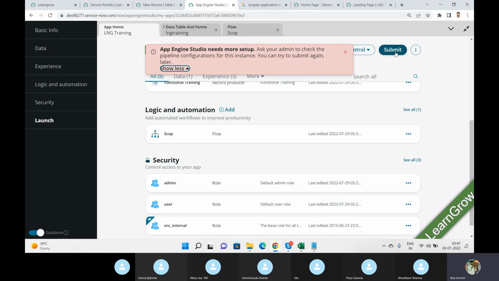Correct. Okay. So once you are in the official instance, click on submit. It will ask you for complete details. You have to be logged into the HI portal and request it. They will give you the space. They will check whether your code meets ServiceNow standards, and then it will be published for the public.